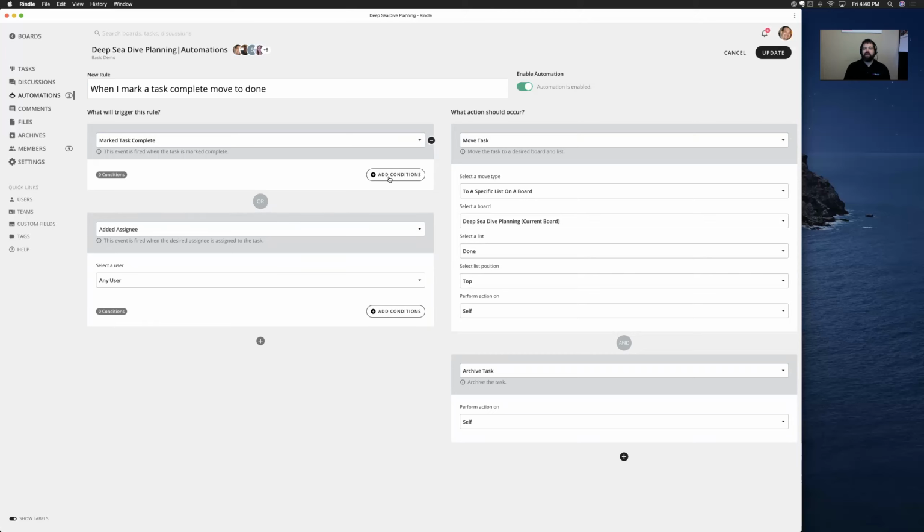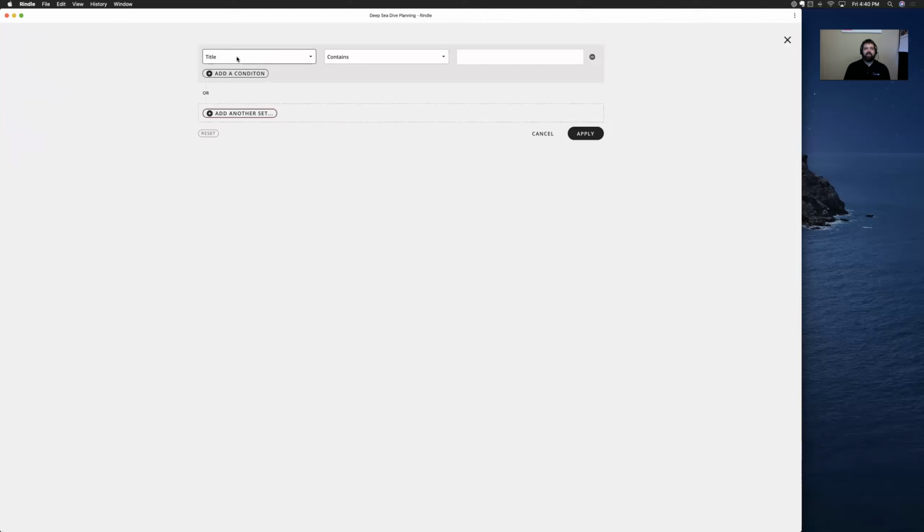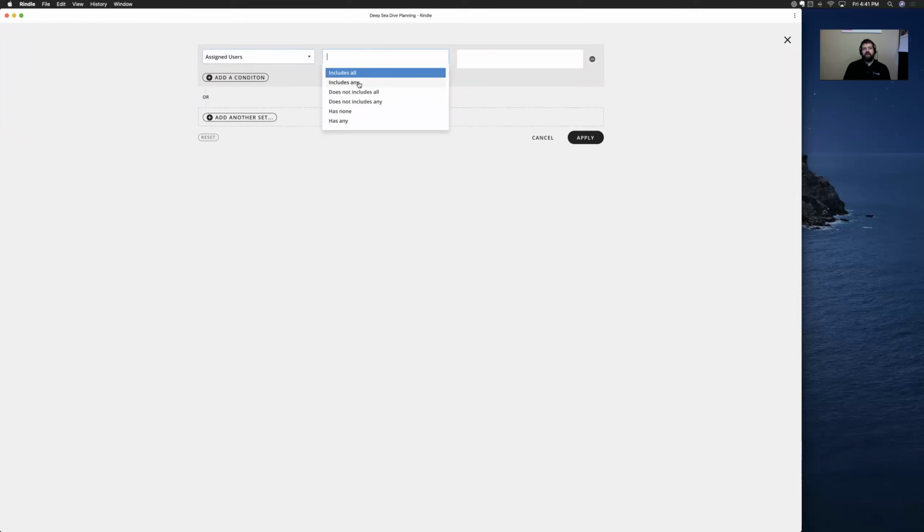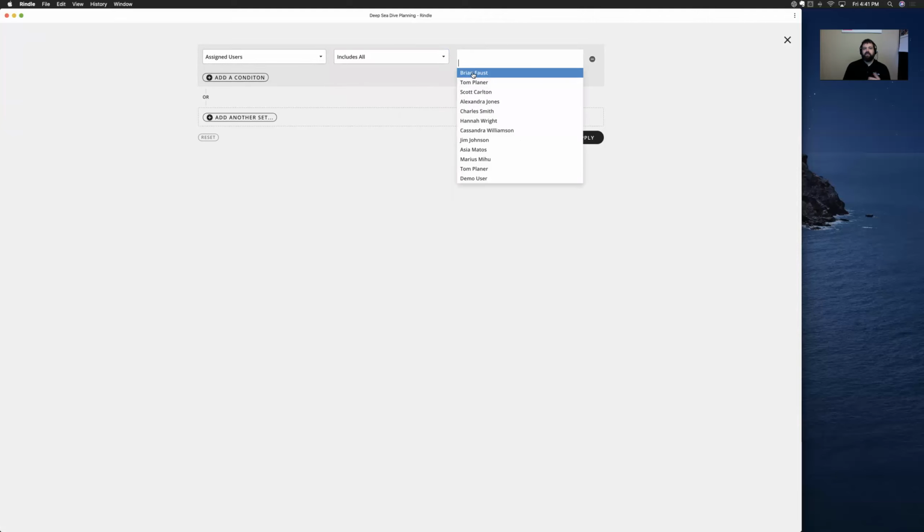You can also have conditions on automation. So the trigger itself can have a condition, and we can add a set of conditions here, and we can say, well, only execute this rule if the title of the task is equal to exactly this text. Or we can say the assignee includes or doesn't include, includes any, does not include, has none, has any. Lots of different operators here. And you can say, you know, includes Brian Faust, and then we'll basically only execute it if I'm assigned to it. So lots of flexibility here.